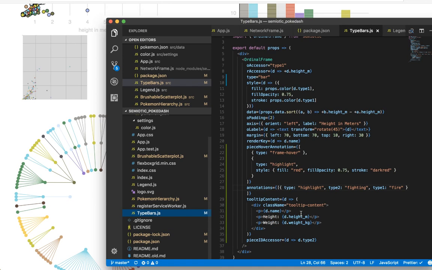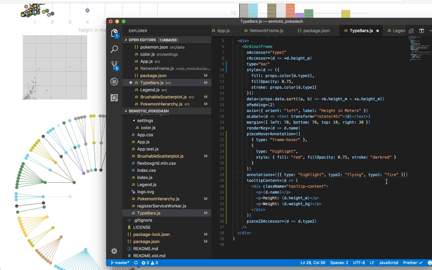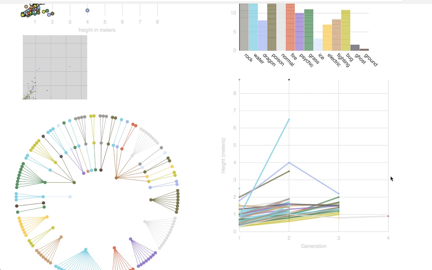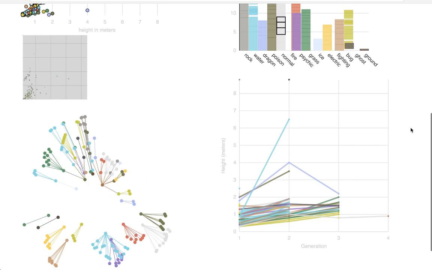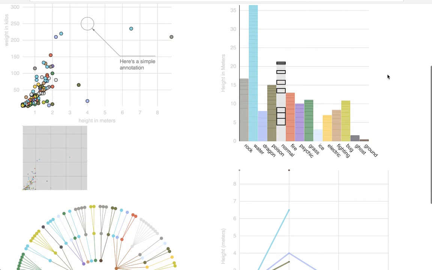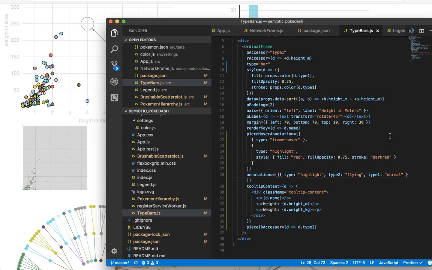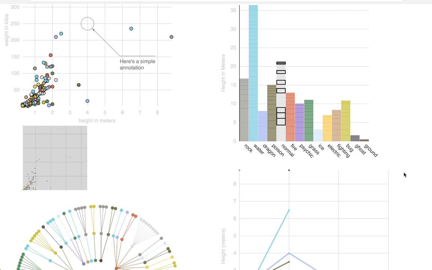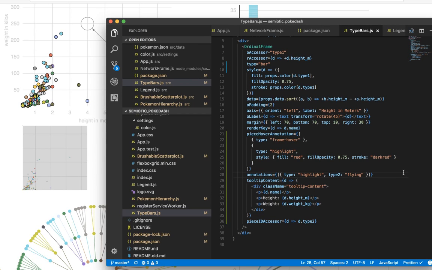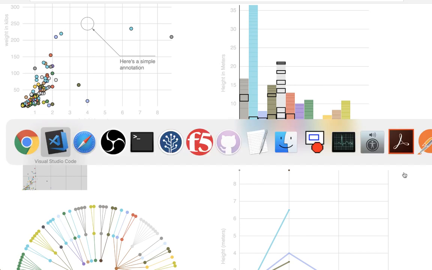Okay. So flying and normal. There we go. There's our flying and normal Pokemon in a bar chart that's sorted by height. That's showing height and sorted by height. So what's cool about these annotations is even with this piece ID accessor, you already saw it, so I've already given it away. If you want to, you can just send one or the other, and it'll highlight all of those. So now we're looking at, what was this again? All of the type 2 flying, right?